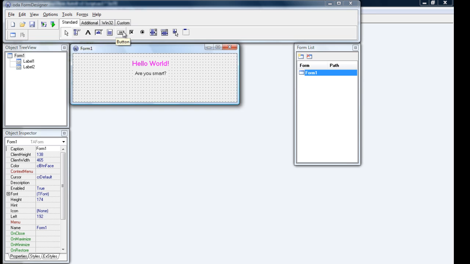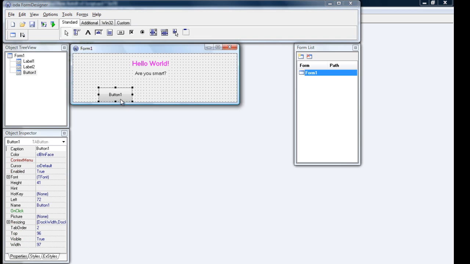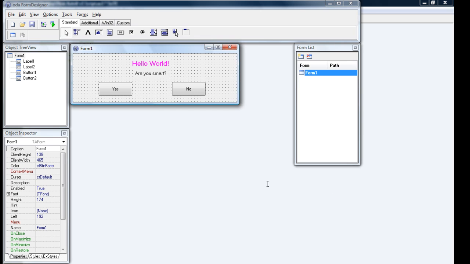Okay, and then I'm going to create a button. I won't change anything on this button, but I'll change the caption, of course. Not the name, caption. If you change the name, well, not a big deal, but it'll run into some problems. And then we're going to create another button saying no. Okay, so now it's the same size. Rename this one to no. And that looks about good.